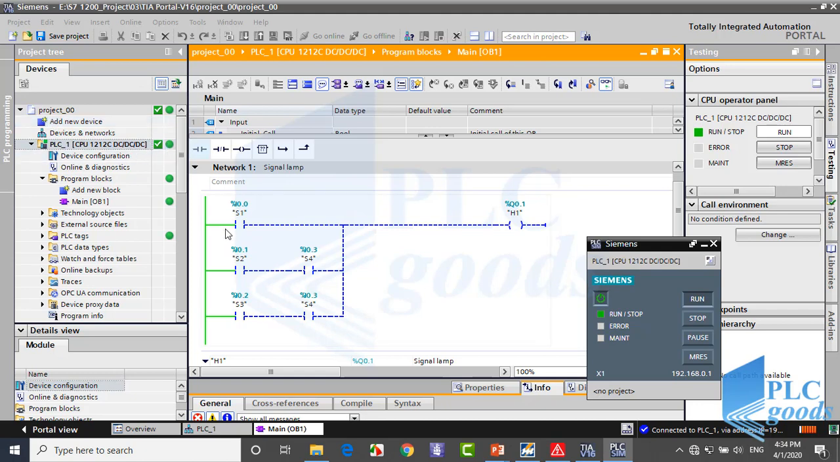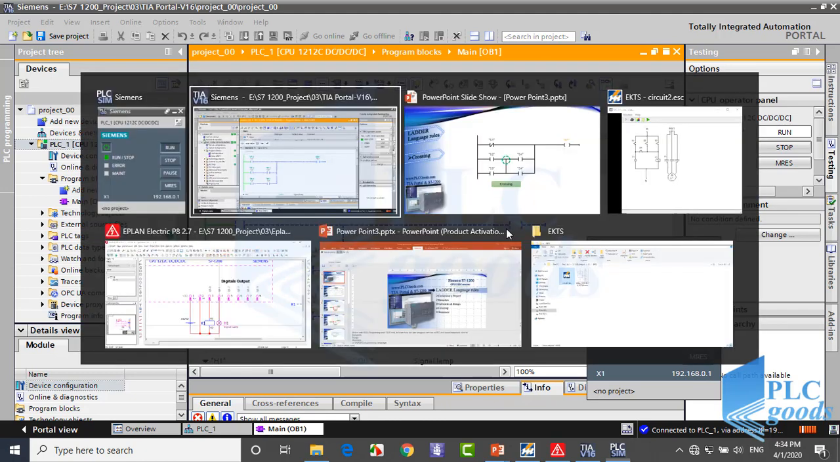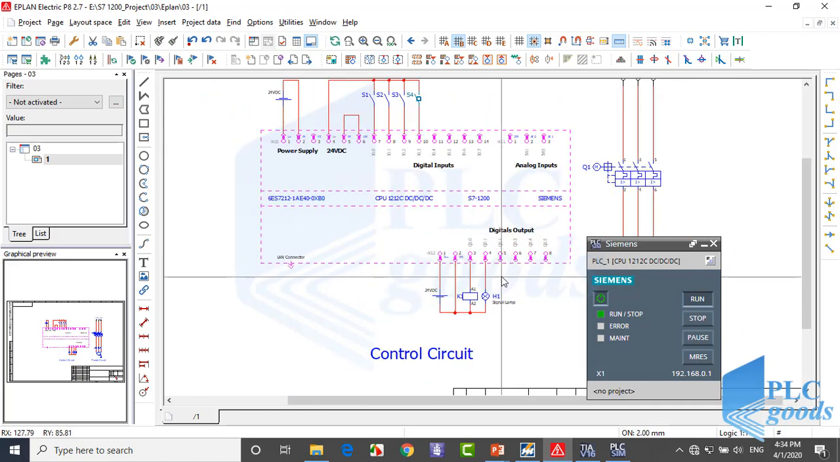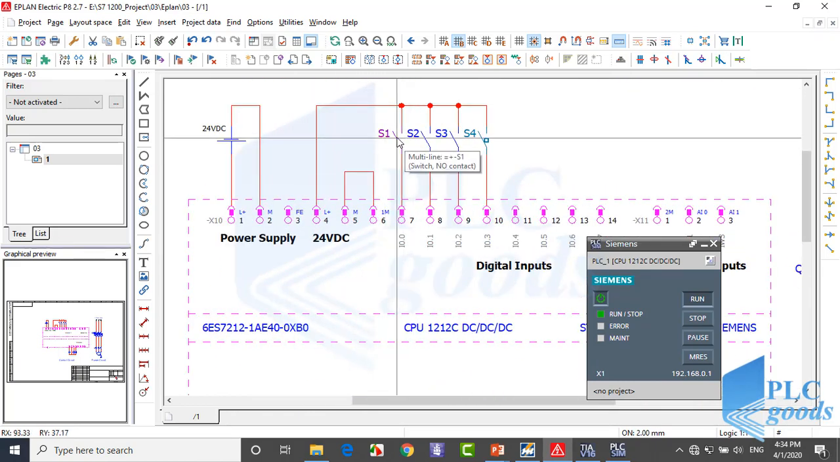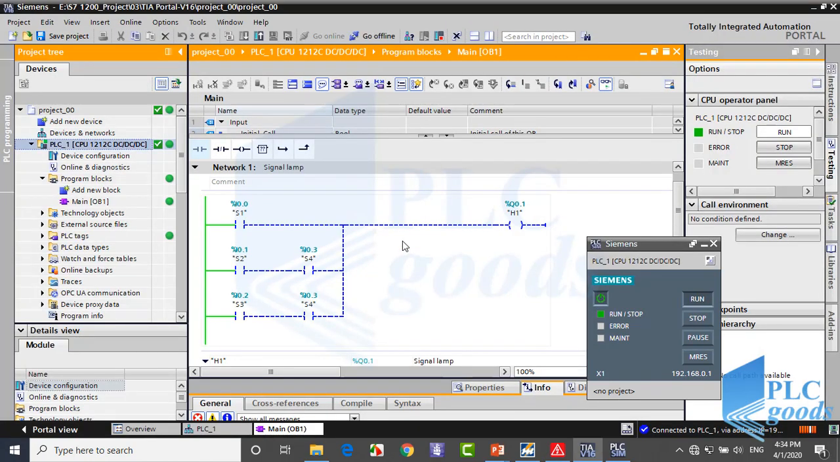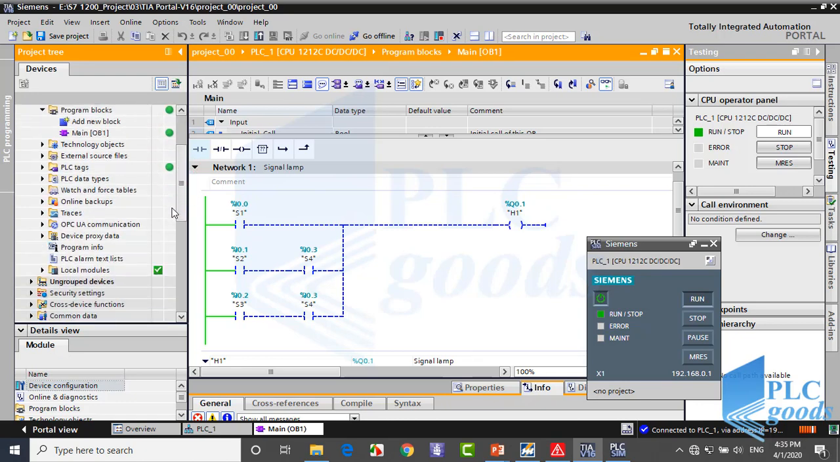To turn output on, virtual power should reach the output from one of three branches. For example, consider the first line. We want to change the state of the normally open contact with I0.0 address to closed. To do this, based on this wiring, we should press the S1 switch to reach 24 volt DC to the PLC input with I0.0 address. But our PLC is virtual. It's not real. So we should change the state of the PLC input another way.